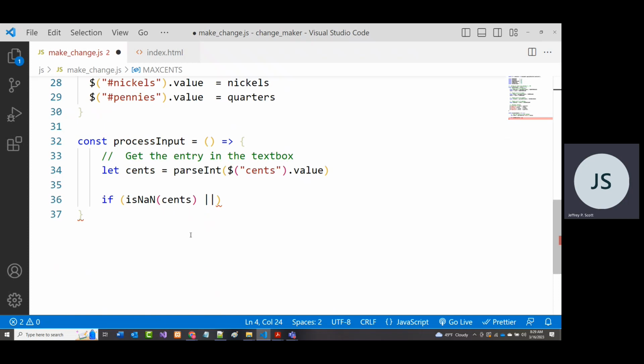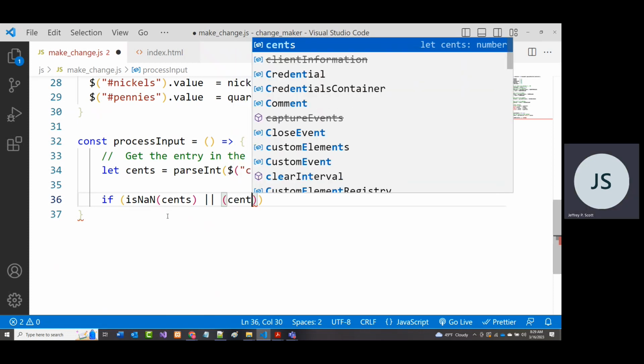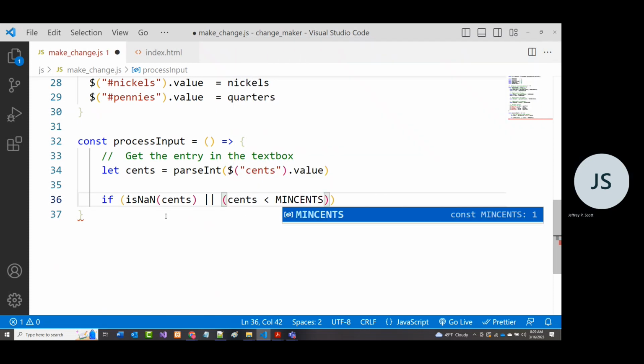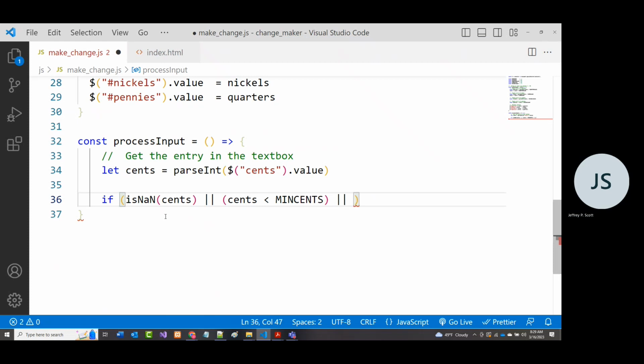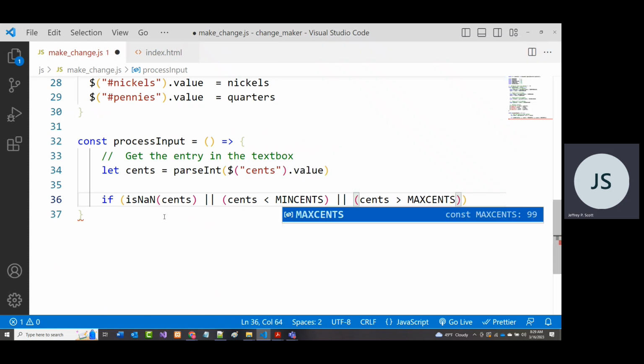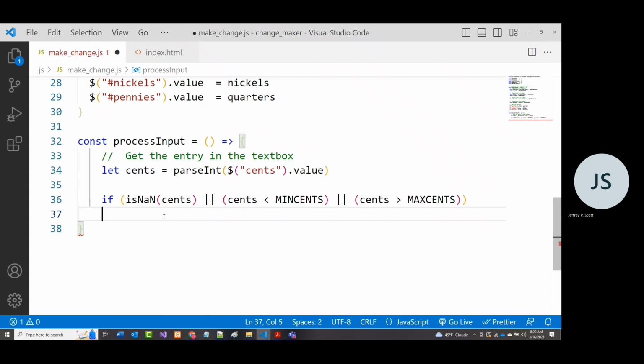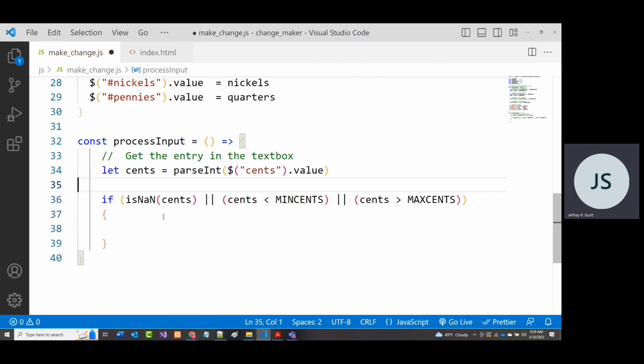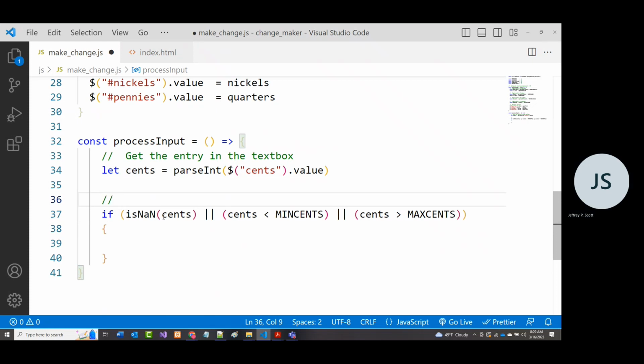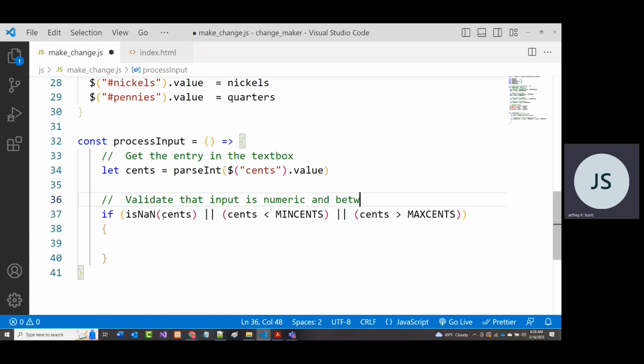All right. So now we can say if it's non-numeric or sense less than min sense or sense is greater than max sense. Well, if any one of those are true, we've got an invalid input. So what are we doing here? Validate that input is numeric and between 1 and 99. And if it's not, for right now, we're just going to make an alert.